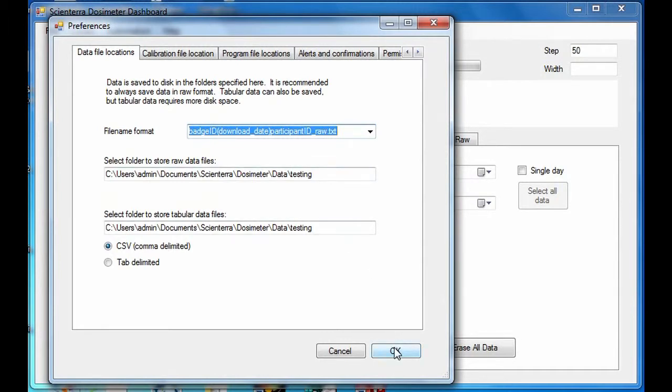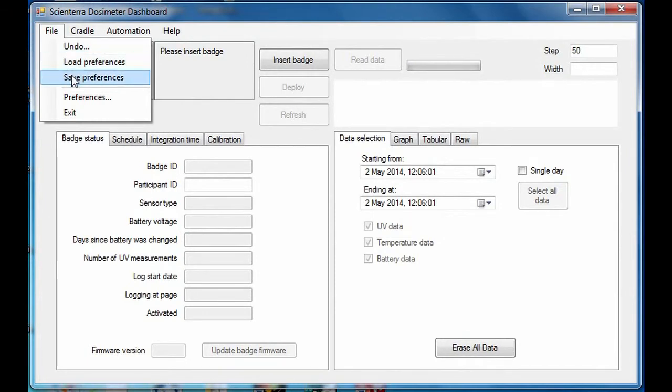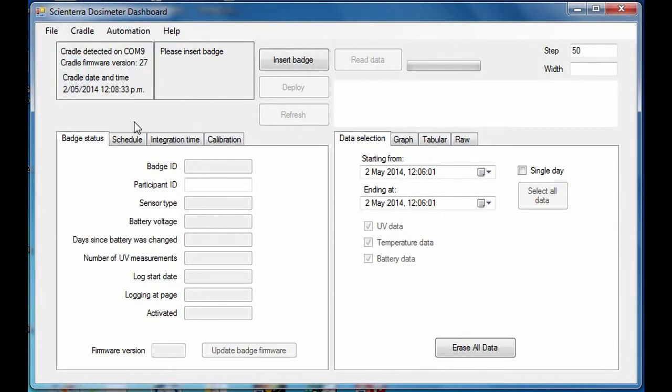Once you get things how you want them to be, click OK. Now go to File and Save Preferences. By clicking Save Preferences, you are saving those to be the default preferences that are loaded every time the Dosimeter dashboard runs. Now, under Automation, go to Options.